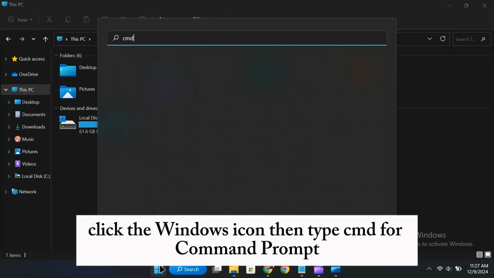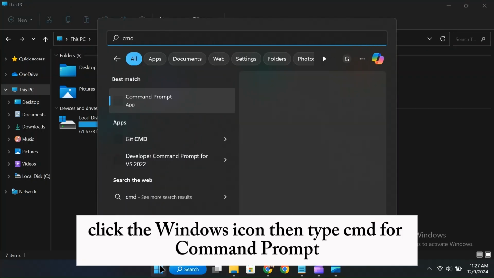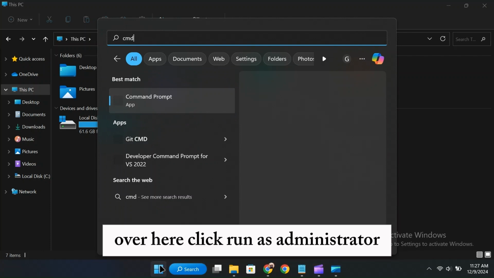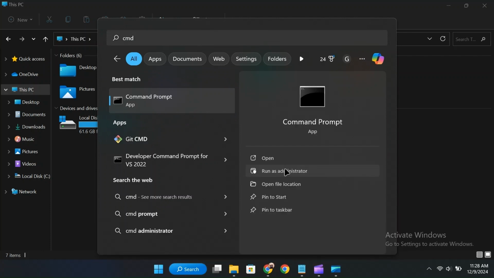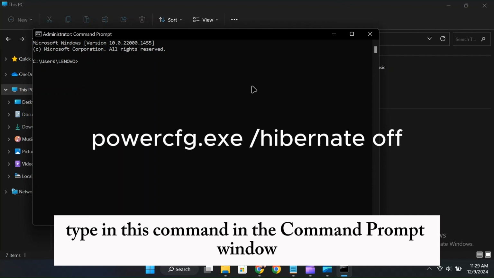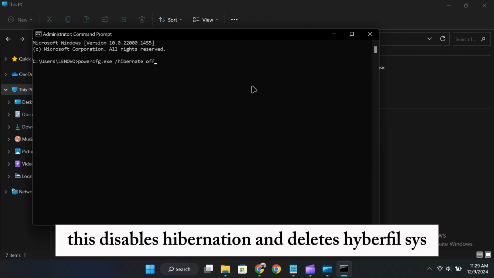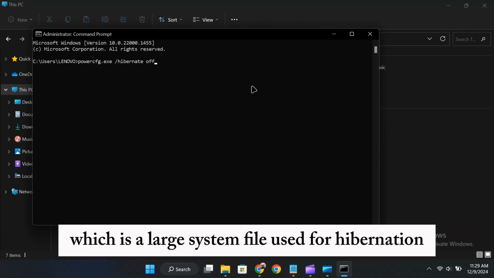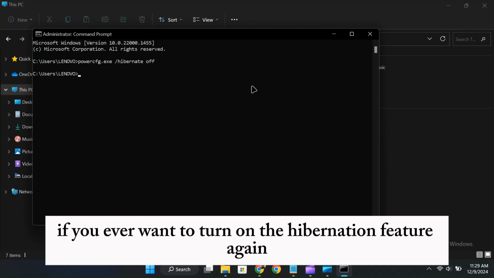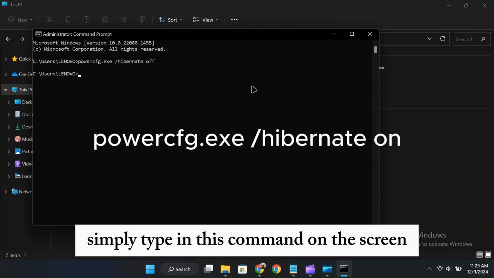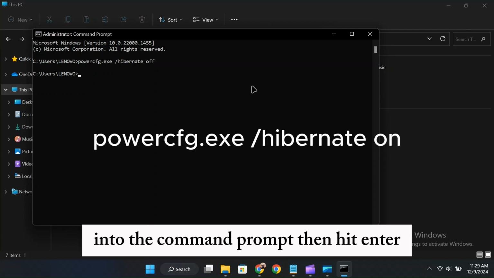Click the Windows icon, then type CMD for command prompt. Over here, click Run as administrator. Type in this command in the command prompt window, then hit Enter. This disables hibernation and deletes hiberfil.sys, which is a large system file used for hibernation. If you ever want to turn on the hibernation feature again, simply type in this command on the screen into the command prompt, then hit Enter.